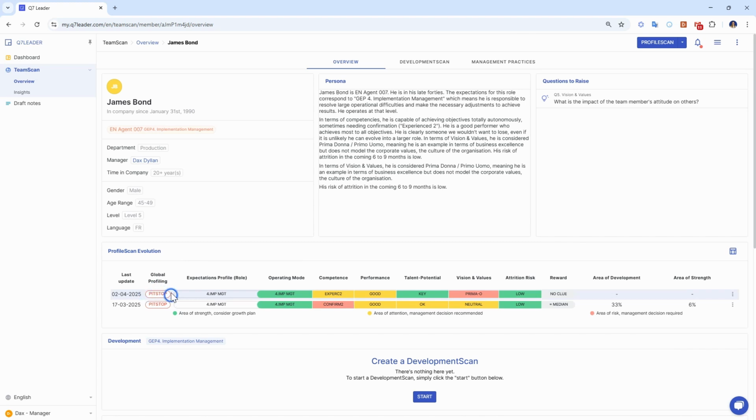Next, when this line has been generated, you will see that there is a global profiling attached to this line, which might be green, orange/yellow or red. So green means area of strength, you need to consider a growth plan for this team member. Yellow means area of attention, management decision recommended, and red means area of risk, management decision required. So it doesn't mean that James Bond is a bad team member, it doesn't mean that we need to fire him, it just means that we need to make a management decision in order to help James Bond improve from the situation that he's currently in.